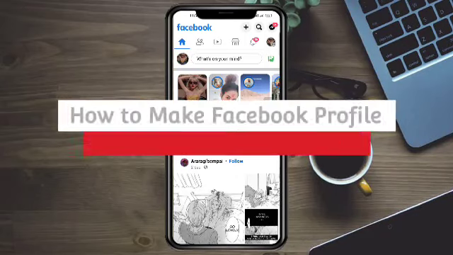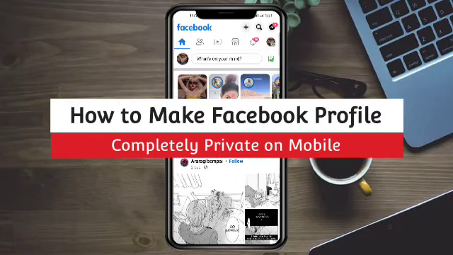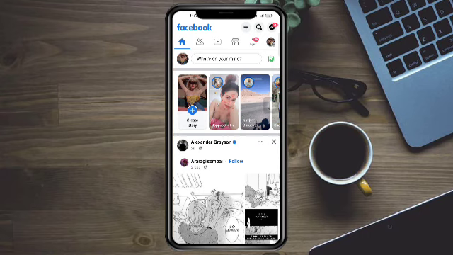How to make Facebook profile completely private on mobile. Hi guys, so in this video I'll teach you how to make Facebook profile completely private on mobile. So if you want to learn how it's done, just watch this video until the very end. It's pretty quick and simple, so let's go.